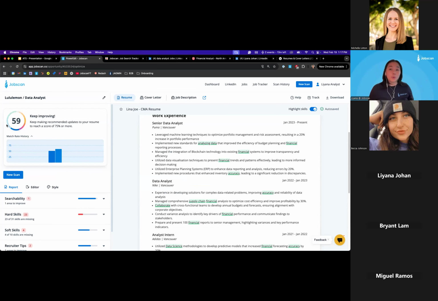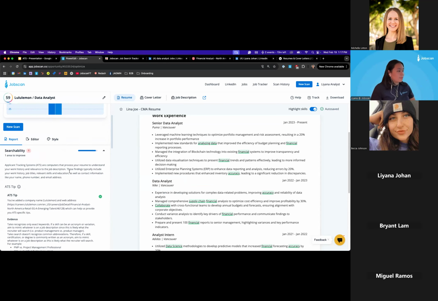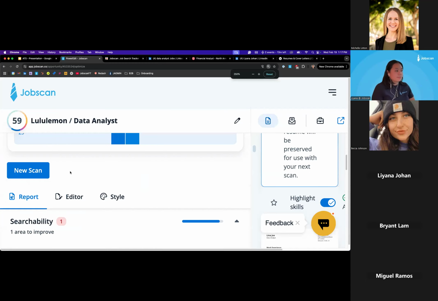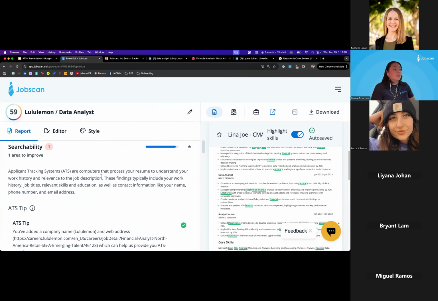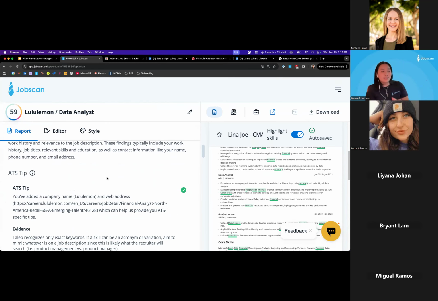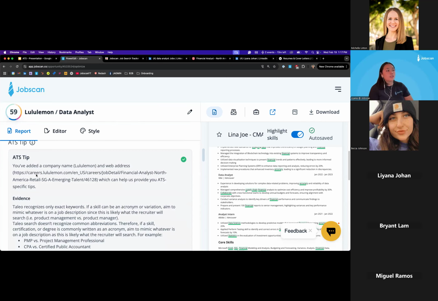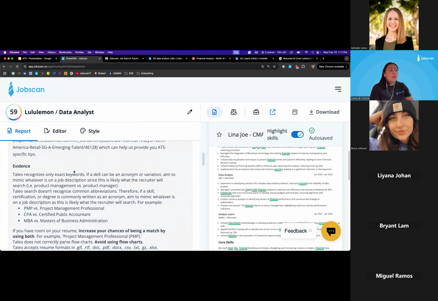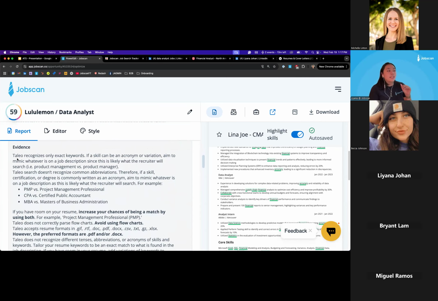And how we learn more about that is in searchability, which is why we put it at the top. We want it to be the first thing that you click on for you to read through. Okay, so here, let me zoom in. Oops, too much. All right. Searchability here talks about the ATS that's been identified. So because I put in careers.lululemon.com, we've identified that Taleo is the ATS that's being used by Lululemon.